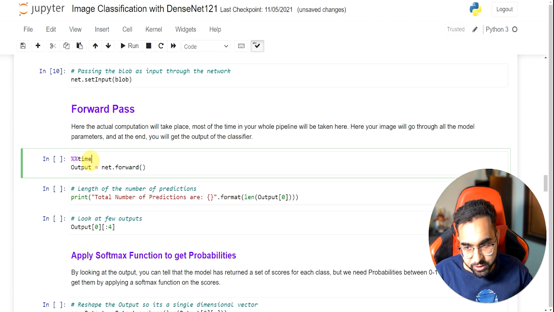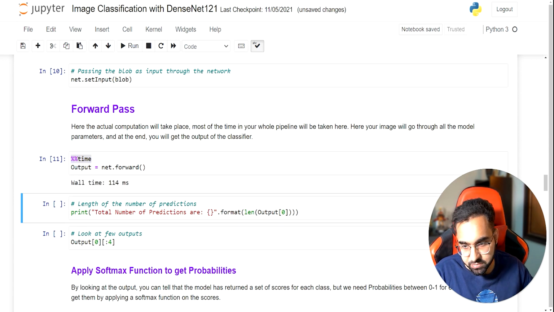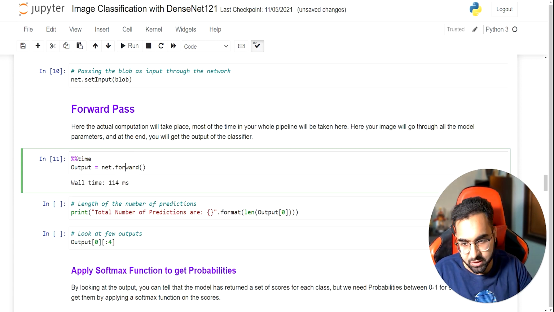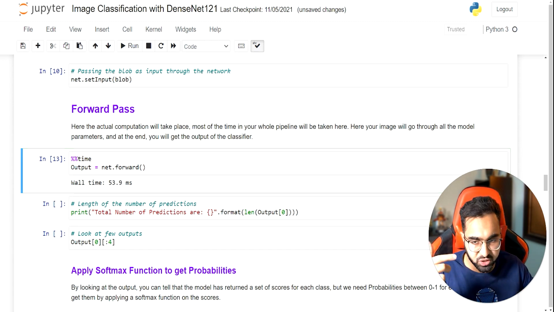That's why I'm also calculating the time that this cell will take to run. Let's run this and see the time it takes. 114 ms. Let me run it again. In the first iteration it normally takes more time. As you can see, on average it takes 53.9 milliseconds to run this model on a sample image.